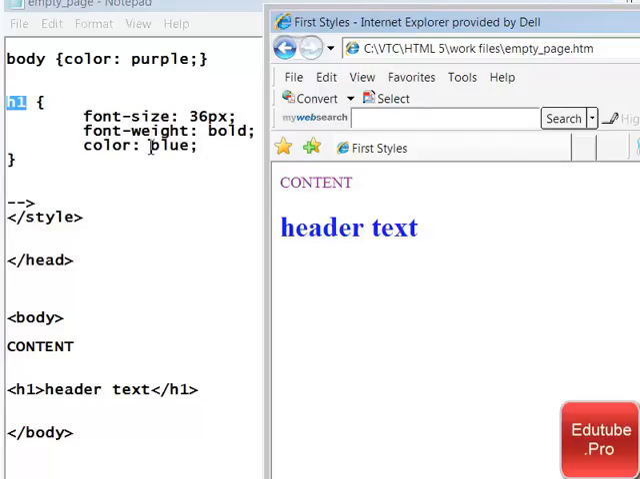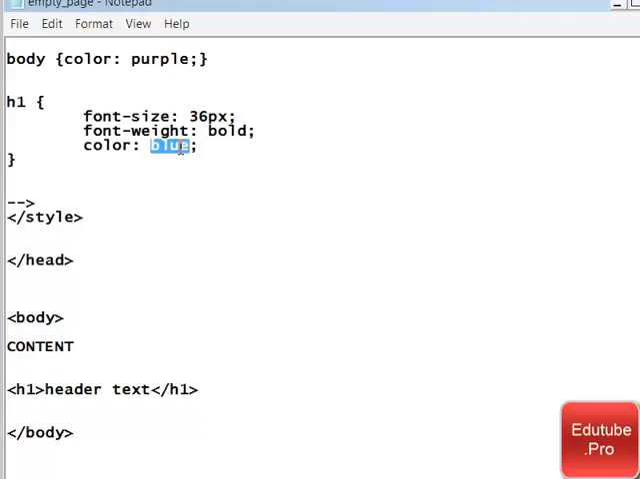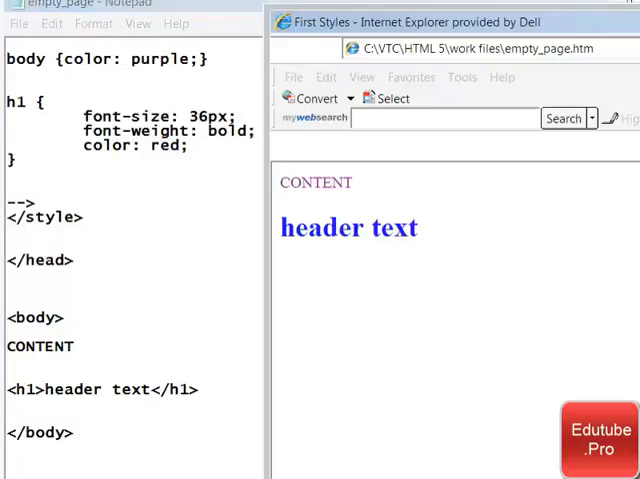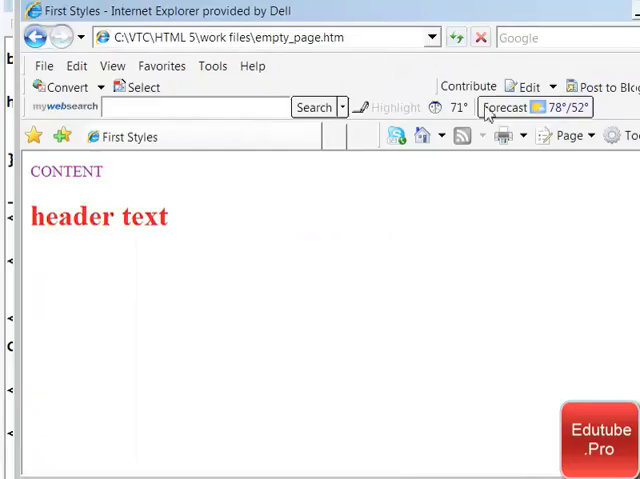Let's go ahead and change this to red, like so. Save our document. Refresh the page, and now my header 1 text is red.